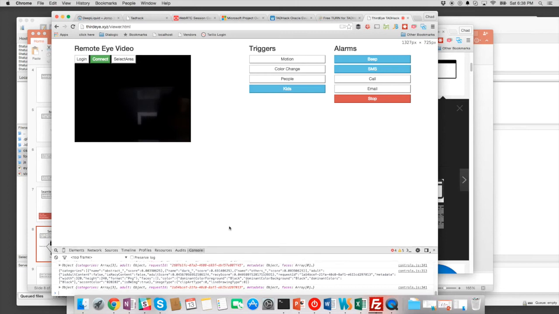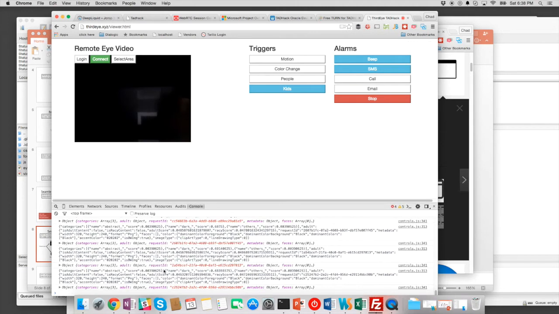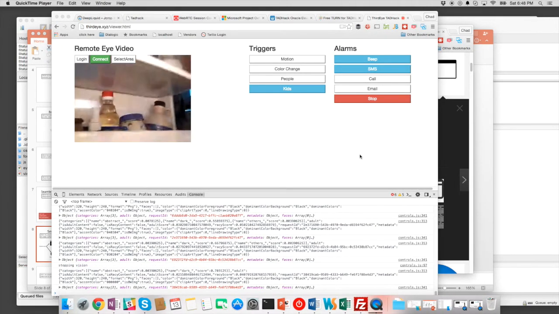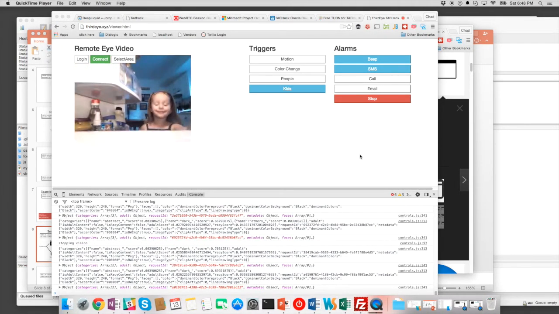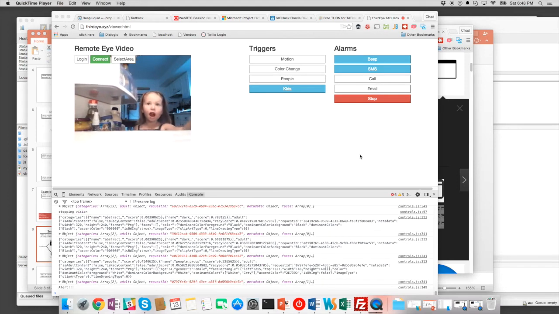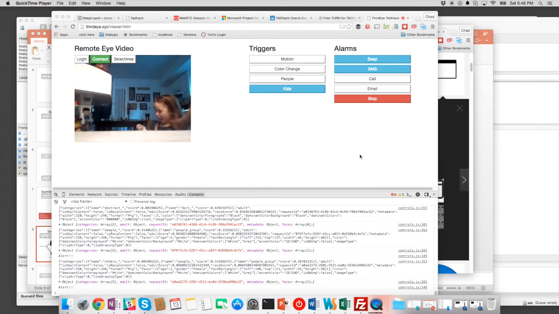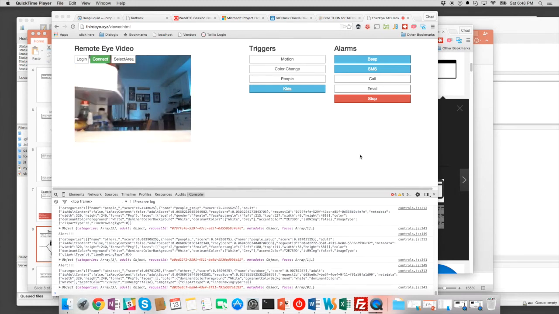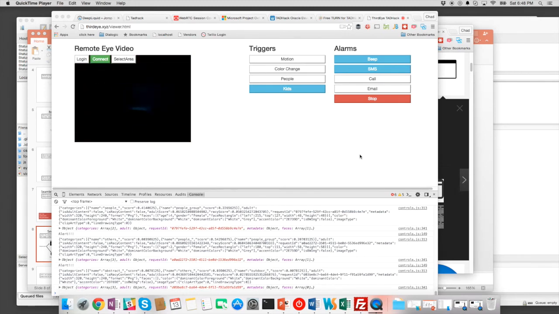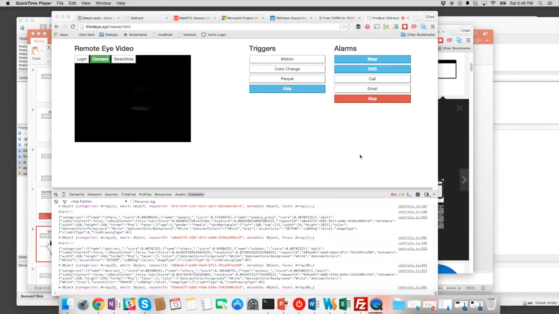And we can see by looking on the console here, the image recognition has picked up me as an adult, but no kids. So the next step is let's wait and see who opens up the fridge and leaves it open. It looks like my daughter was the culprit.